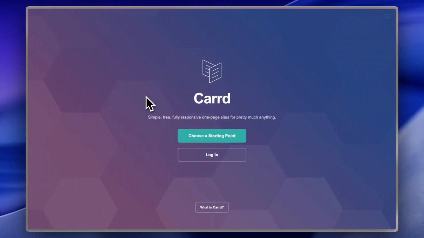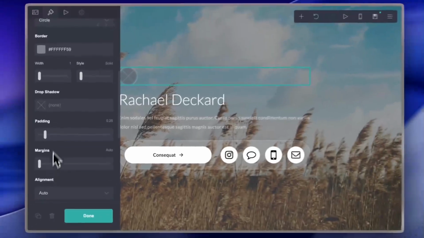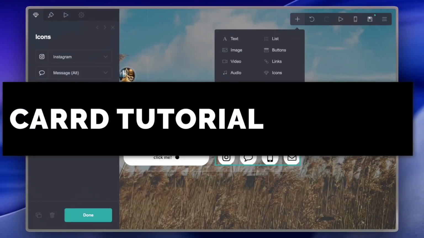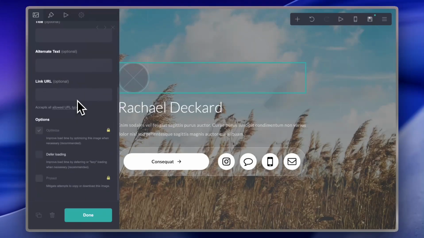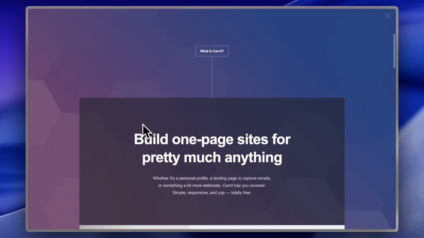Ever wish building a website was as simple as dragging stuff around and clicking done? Well, with Carrd, it is actually that simple. In this video, I'm going to show you exactly how to build a clean, responsive, and fully functional one-page website using Carrd, from setting up your first section to hitting publish.